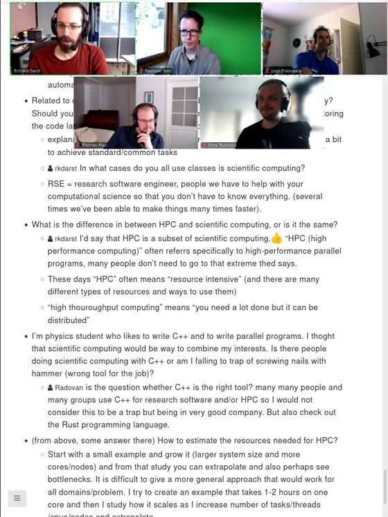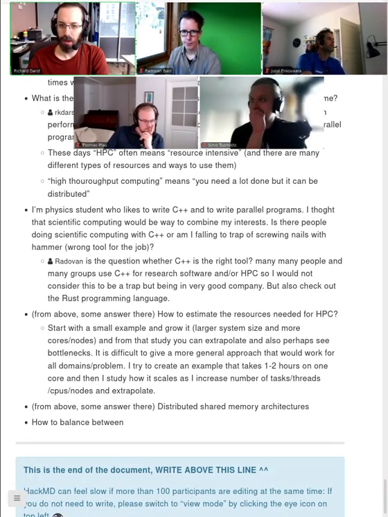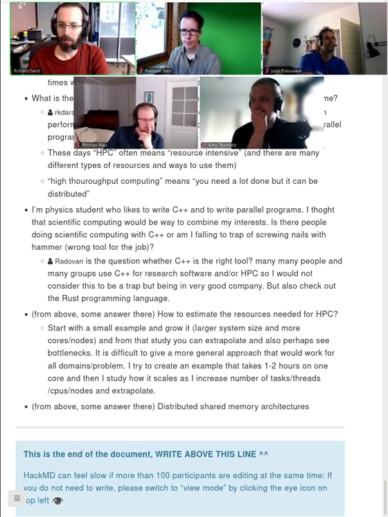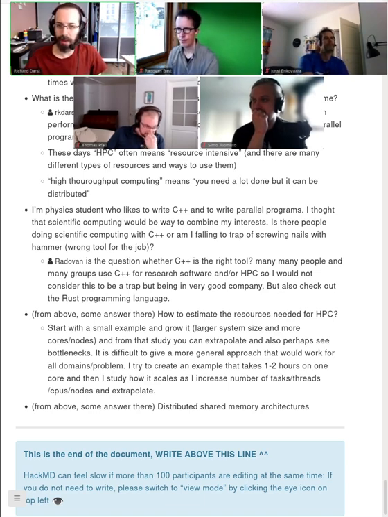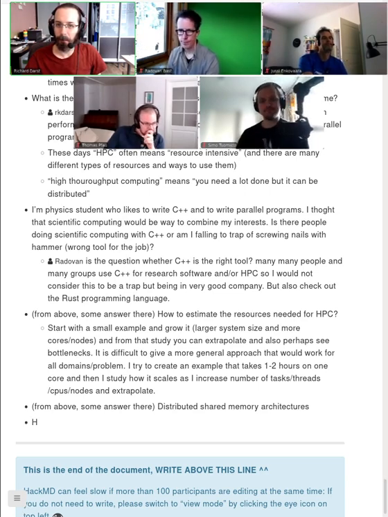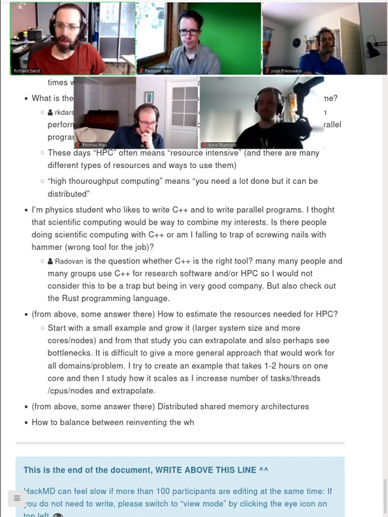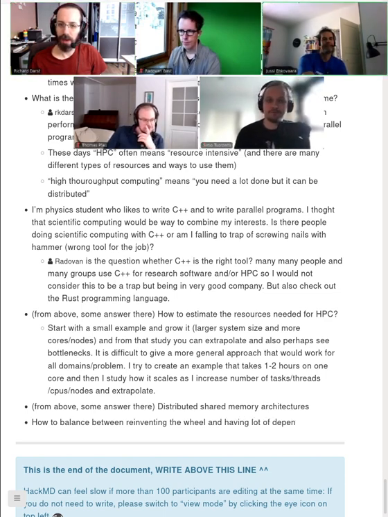Okay, so we're almost running out of time here. There are a few questions at the bottom which were answered already above. Please keep on adding questions. We can also answer during the break by text. Maybe this physics students like to write C++ and so on. Is there anything else to add other than what Radovan has written there? Maybe we're running out of time, so yeah.